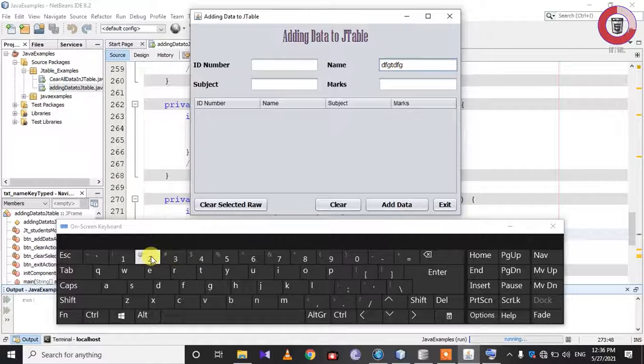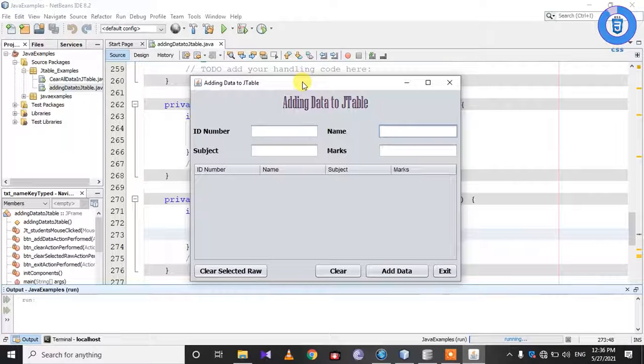You can see that we can type only characters in the text field. Our program is running successfully. We cannot find any bugs in this code.